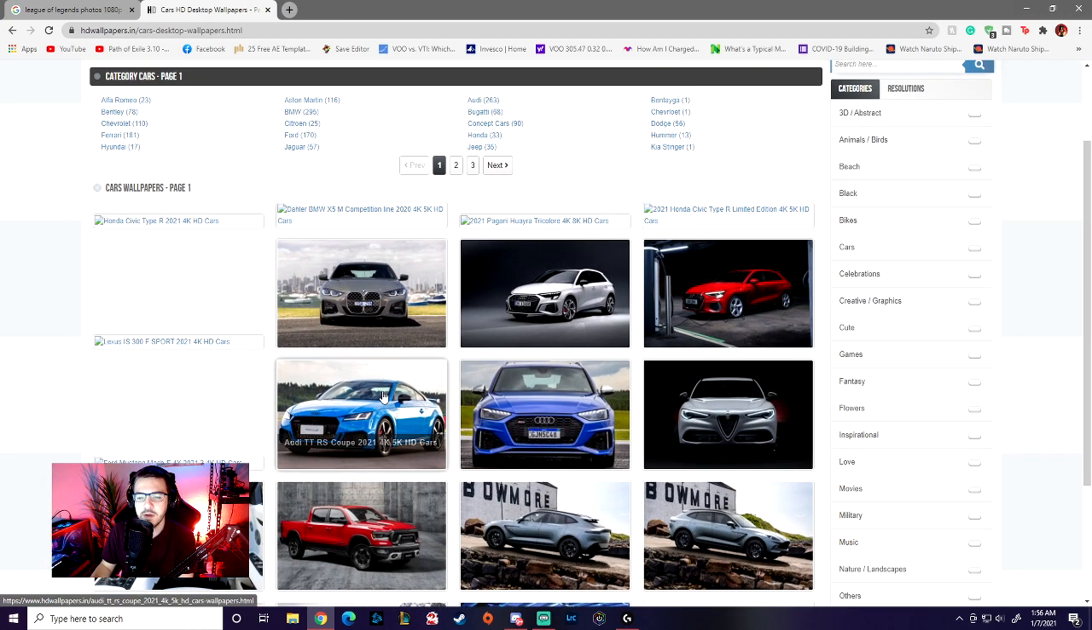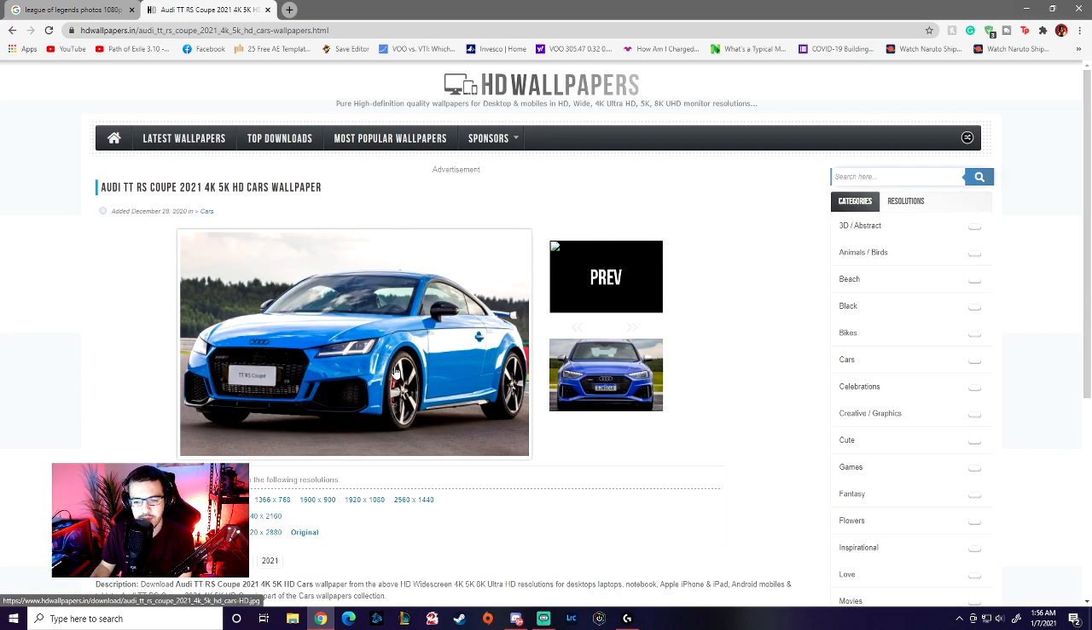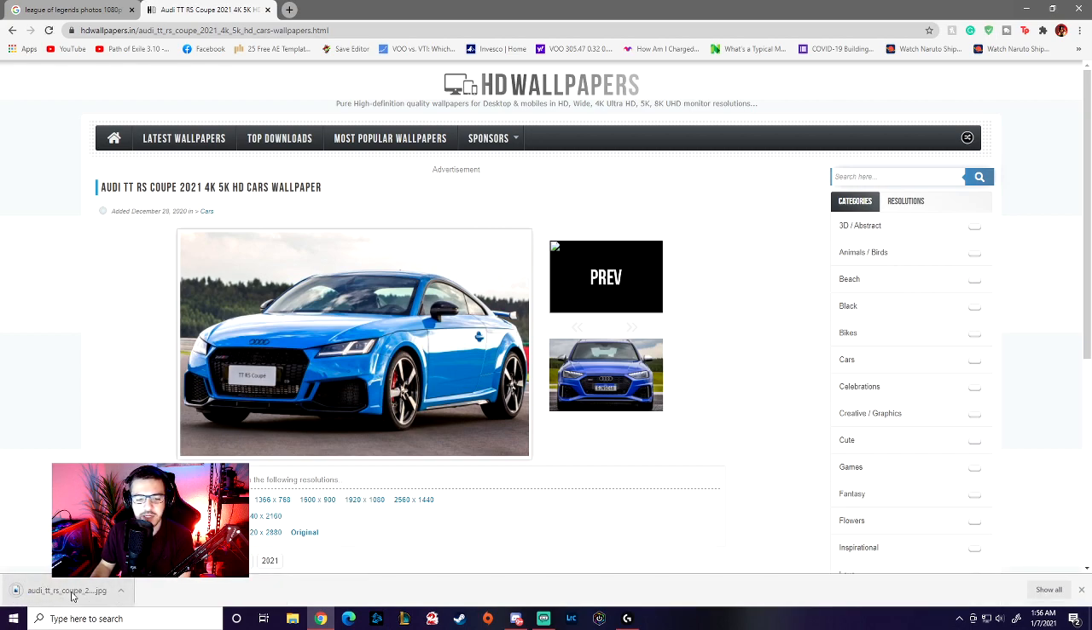From here, I'm just going to download images that I like. So the way that you do that is you select the image. You head over to where it says 1920 by 1080p. That's essential that we download that specific one. We just click on it and it automatically downloads over to your stuff.